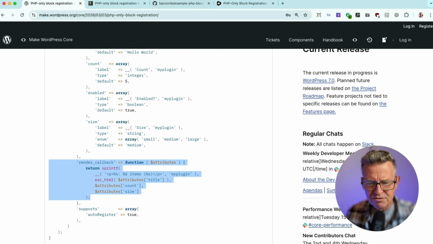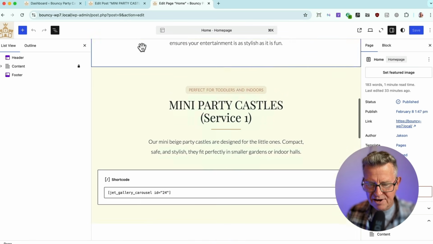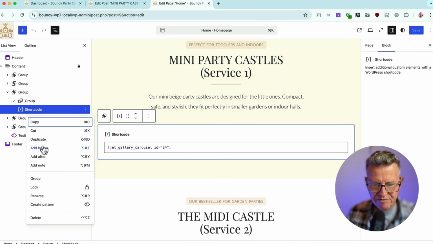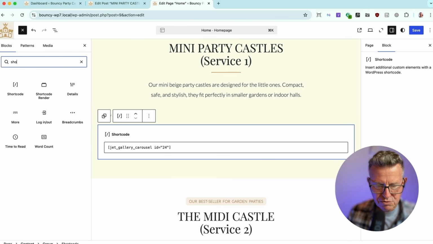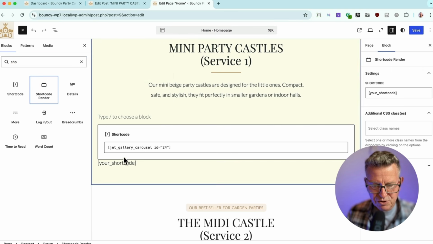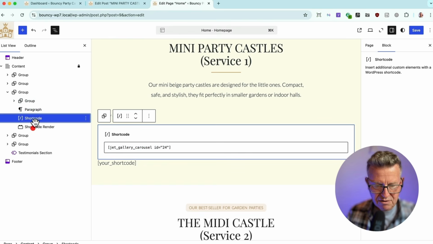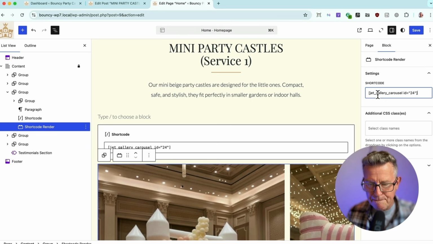Shall we find out? Let's go back to our home page. Let's go get that shortcode, and we're going to select that and do add before. Go to our blocks and do a search for shortcode, and look at this, shortcode render. Oh yes, there's my shortcode. So the shortcode needs to be that. Copy that, get back to our shortcode render, and there's our one parameter, our one field. Put that in there, and boom, absolutely genius.